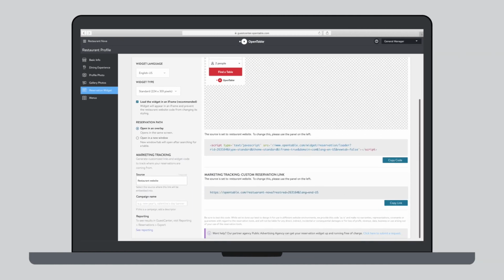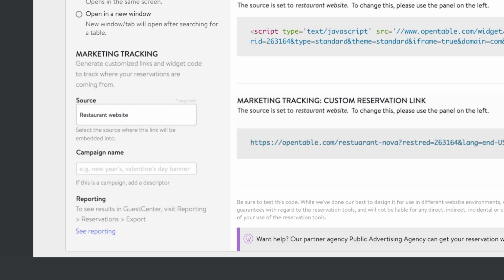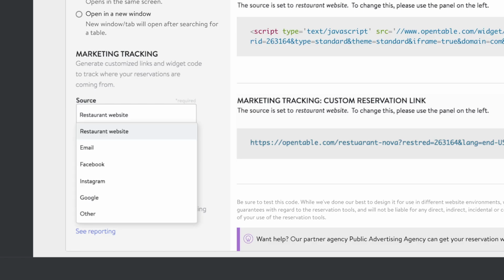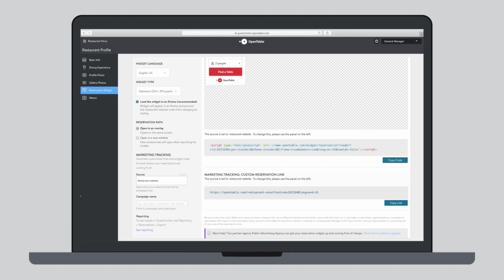Using marketing tracking in GuestCenter, you can generate URLs with parameters that track and measure your OpenTable reservations from digital channels, such as your website, email, Facebook, Google, and Instagram. You can also measure your reservations at the campaign level. So if you're running a Mother's Day campaign, for example, you can track that by channel and campaign too.